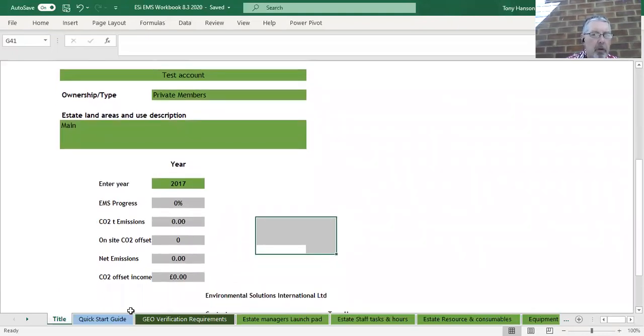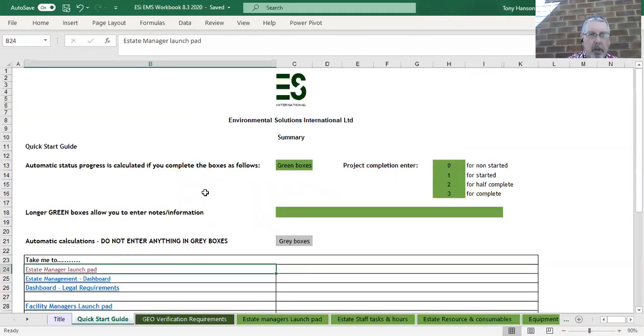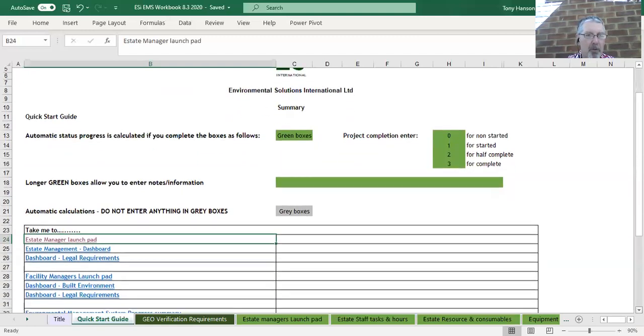So if we start off at the quick start pages, what I'd like to point out to start with is that what you will find with all of the spreadsheet itself is that it's split into green boxes that you can input. So you can put in scores for project completion 0 to 3, depending on how far along the project is, and long green boxes which allow you to put in notes or additional information. The grey boxes are all calculation results. So please don't put anything in those. We can always rectify it if you do, but it's better if you can avoid those.